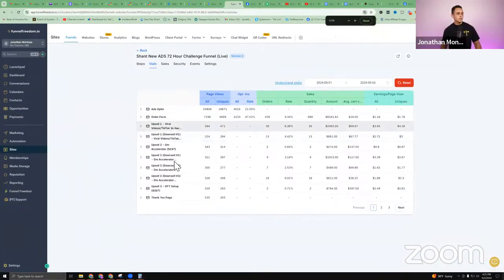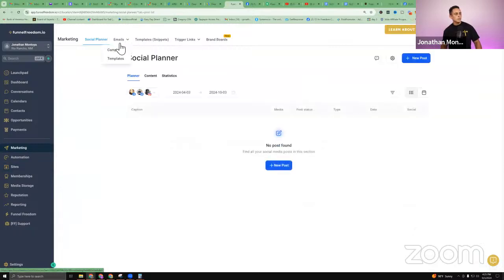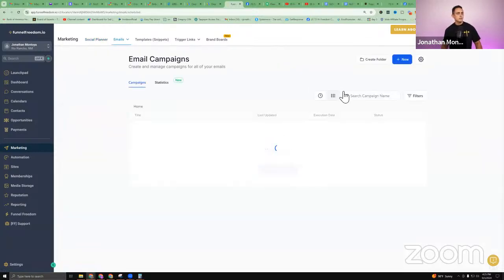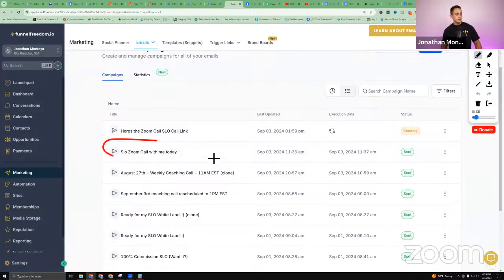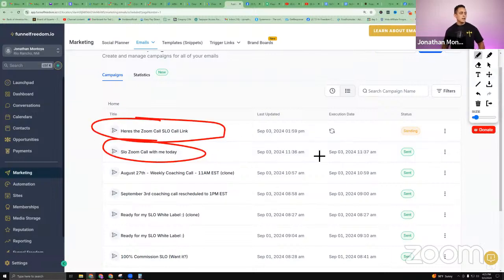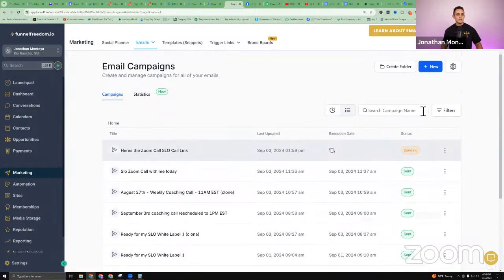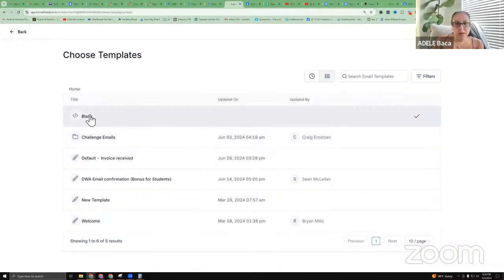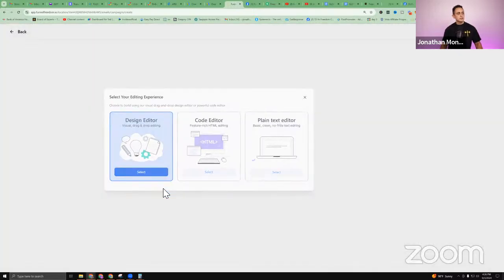So you have Funnel Freedom. Correct. So you just go to marketing right here. You're gonna go to emails right here, campaigns. Okay. And then, you can see you probably got these emails like, hey, we're on a Zoom call, guys. Craig sends these weekly emails for the coaching. So, really easy to do. All you do is hit new. Oh, okay. I always do a blank page. That's my personal. I'll use design editor.